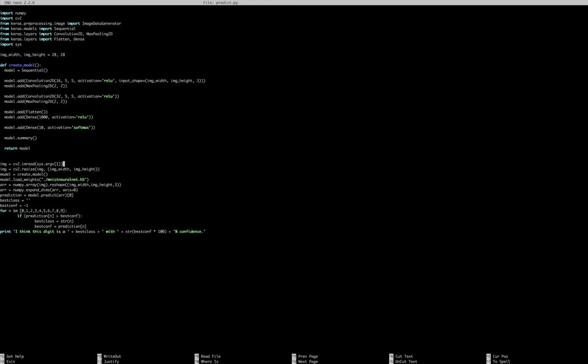Then we will actually open up an image using OpenCV. We will do image is equal to cv2.imread, meaning image read. Instead of passing it a direct file path, we'll be sending to it the first argument sent to the Python script when you were running the script. Basically, in the first parameter, you are going to put the file path to an image that you would like to predict using this classifier.